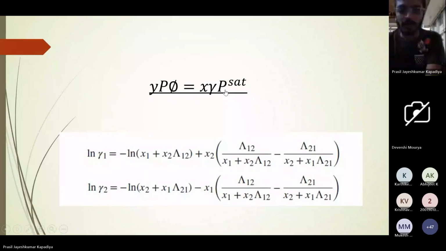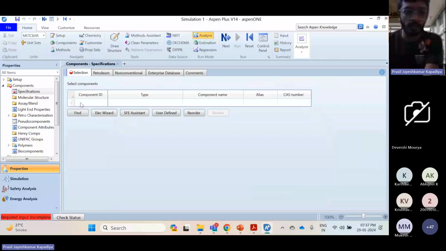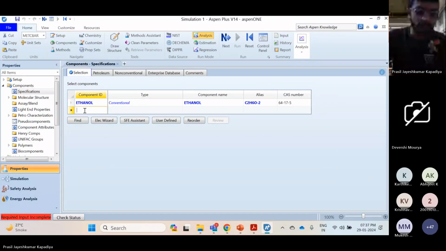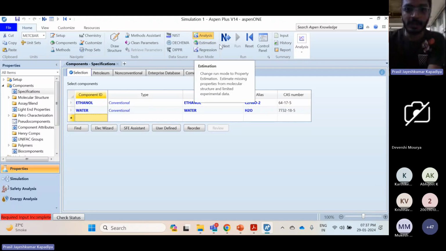Okay, so it is 60 mole percent. Let's first add our components, ethanol and water. I'm directly adding them. Now I'll go to next.